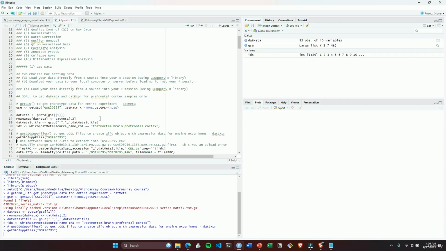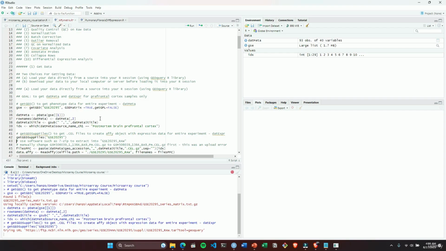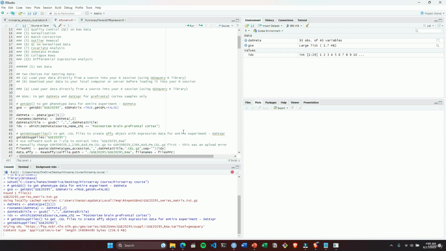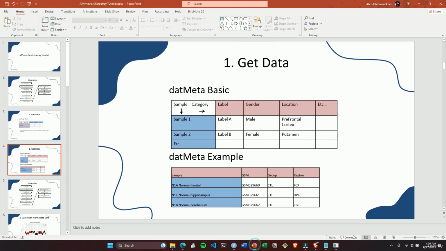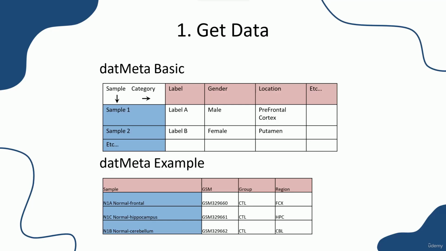That will get the .clf files to create the IFA object with the expression data of the entire experiment. That will be your slice. So we are going to try to get the URL from here. You can also see we are downloading the file. It will take a lot of time to just download the files as well. So for that we are going to move to our presentation.